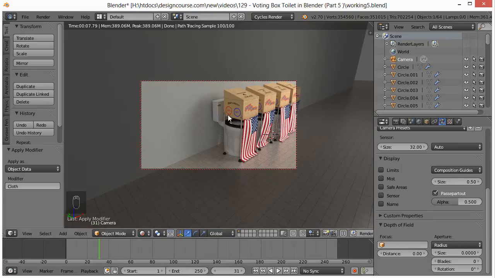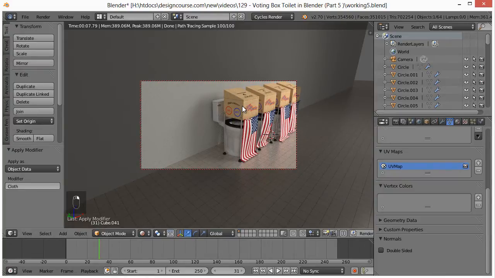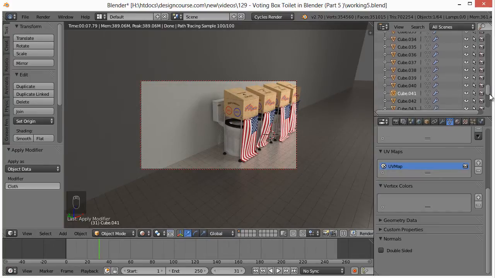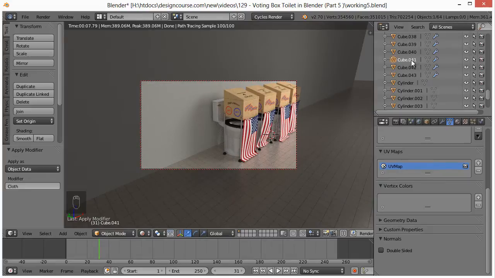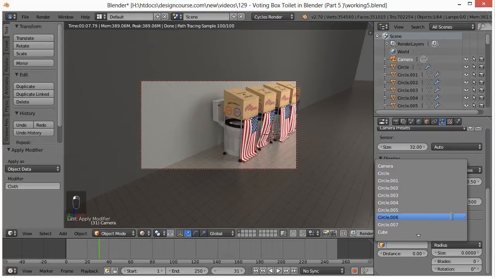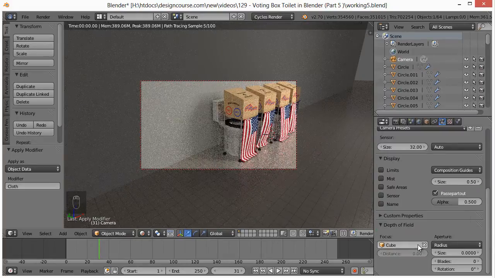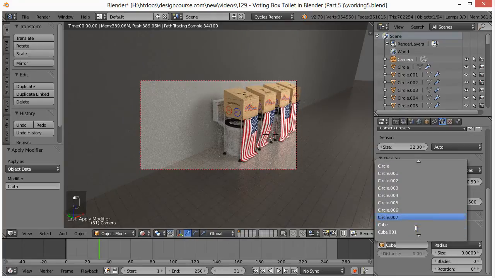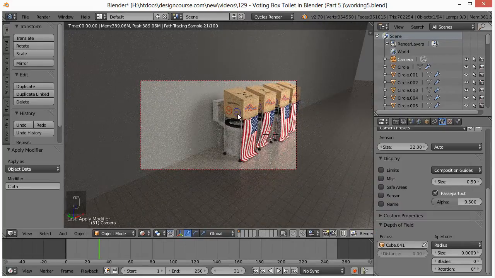You can make a focus object. So if we want the focus object to be right here, we right click it, and this will show us which one that is, or the name of it rather. This is cube 041. So if we go back to our camera, focus object will be, oops, no, not that. Cube. Come on, 041. All right, so now that's the focus object.